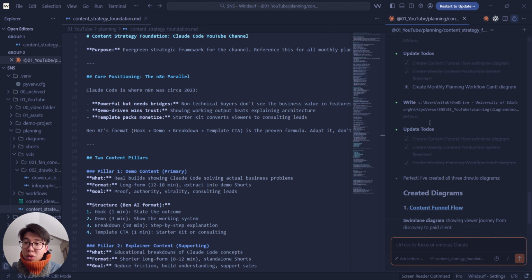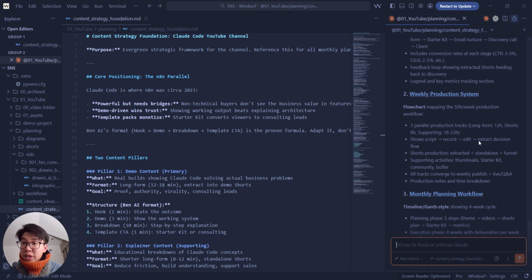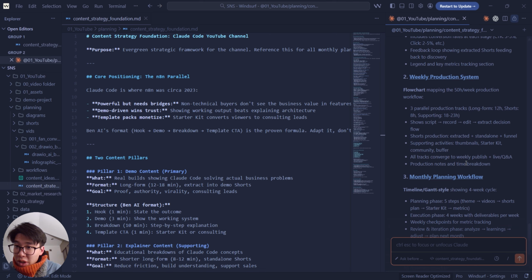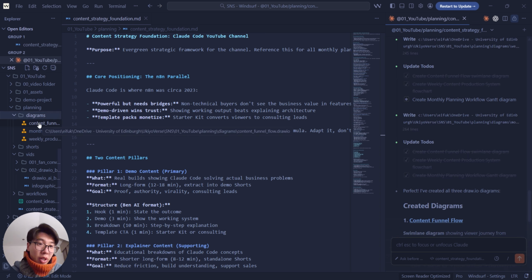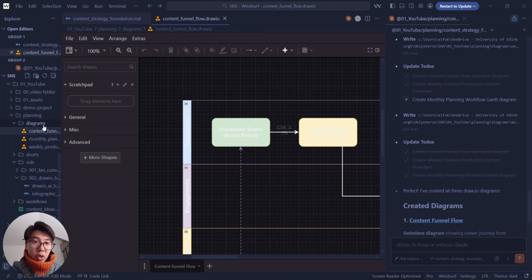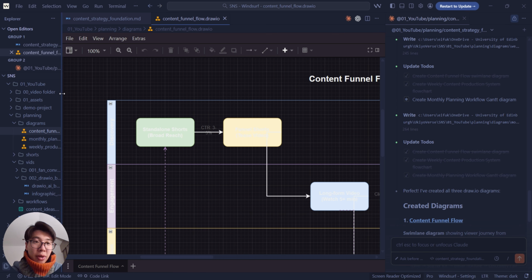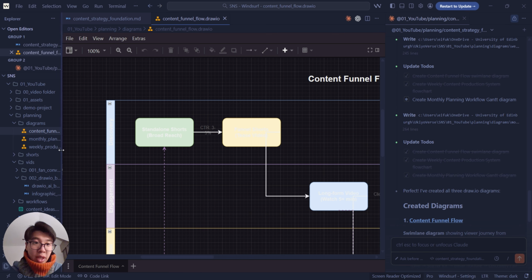Now Claude has finished creating diagrams using the skill. So let me see where it created the file. So it created three diagrams as I prompted. So let me see how that works. If you prompt Claude to create a draw.io file, it will just create a file like this.